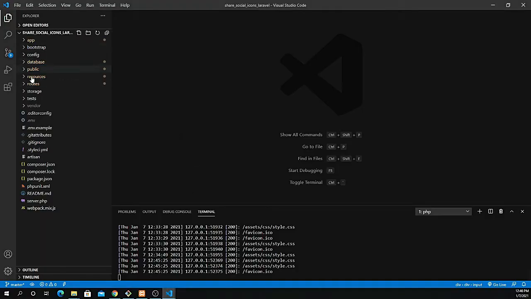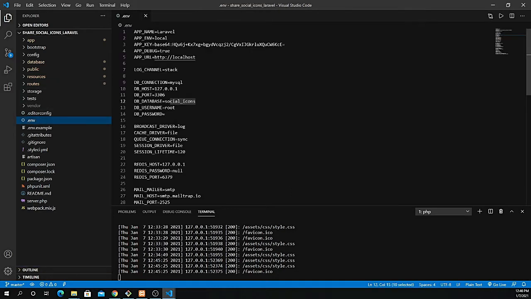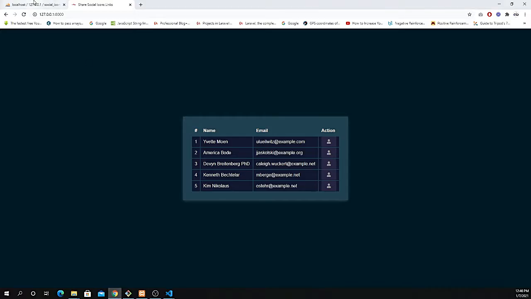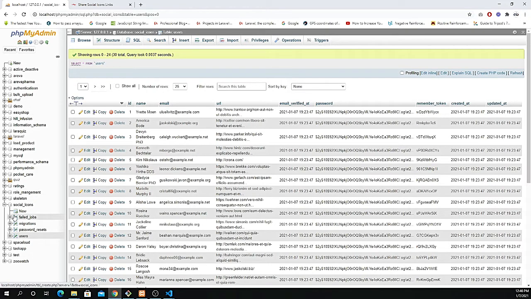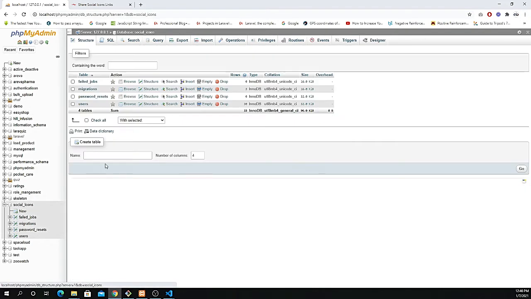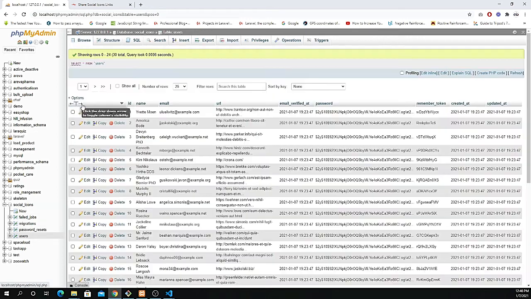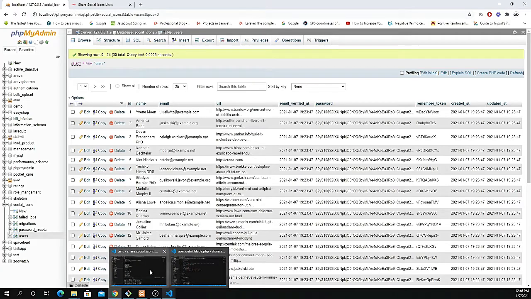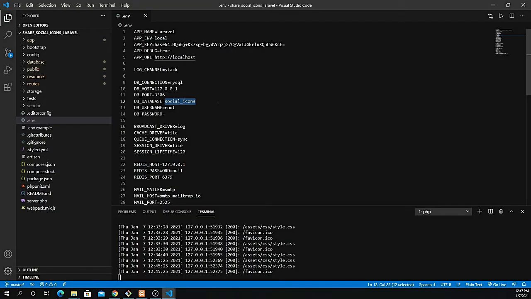First thing you need to do is make sure your .env has your social_icons, and you need to create the database. After creating the database, make sure you have your phpMyAdmin, and in my case I have added my social_icons with the table users, and you see a list of a lot of data, and that all comes from my seeders. So the factories and seeders method. How we have done it is very basic. So let me still show you.